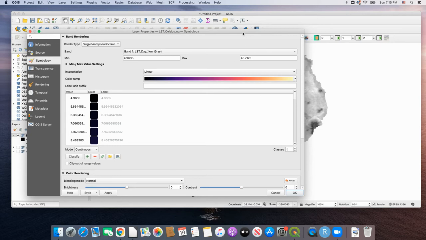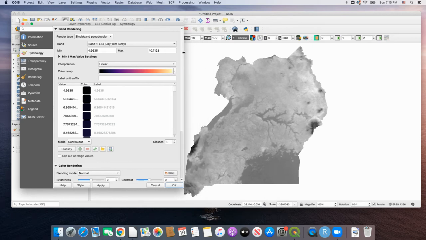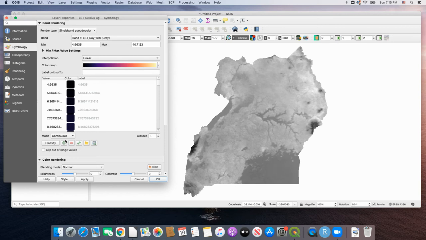And now we've got to classify our image according to our color ramp. So I'm going to show you a few things here. So right now we've just chosen continuous. So I'm going to classify according to continuous. And we're going to apply. Okay, so there you go. That's the image we get.